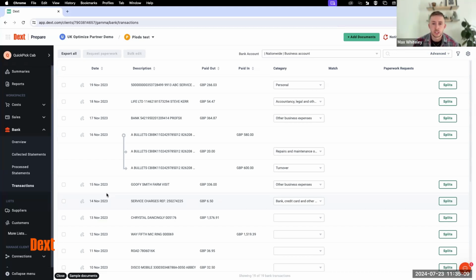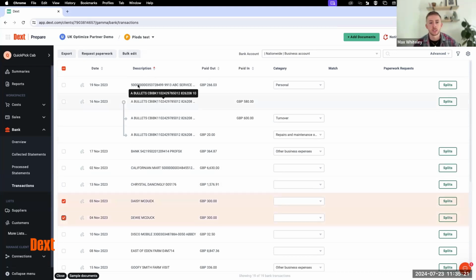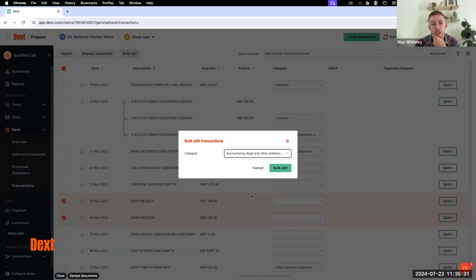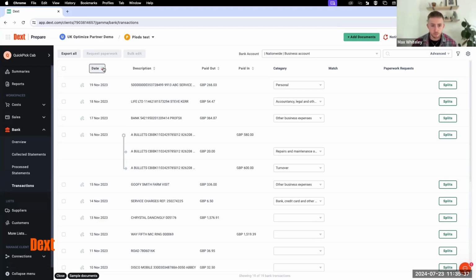So as you can see, quite a clear view here. What we can do first of all is, where we have multiple transactions that are all for the same category, we can select those transactions. We can sort transactions by description. For example, say we had loads of bank charges that we wanted to code all at once. We can select those, select bulk edit at the top, and apply a category to them directly from there. A really easy way to get through them.